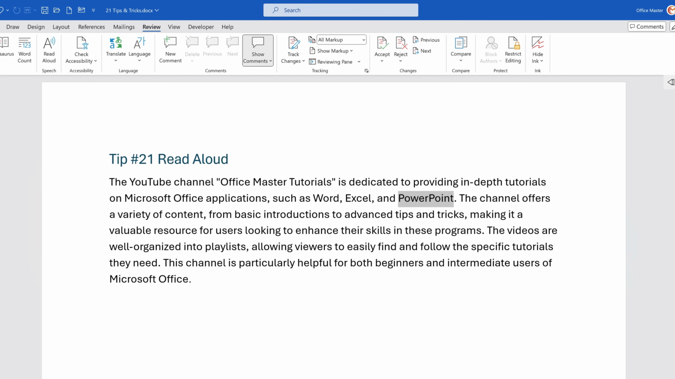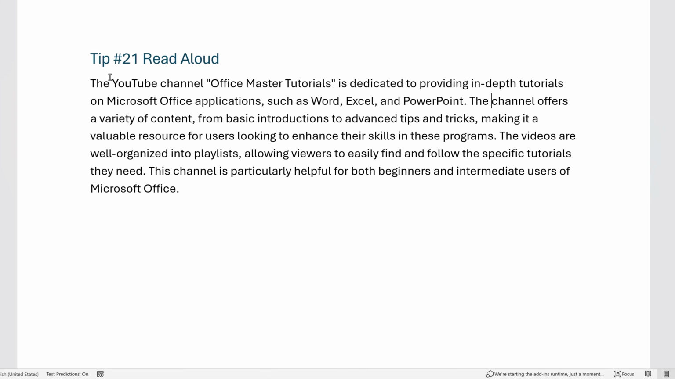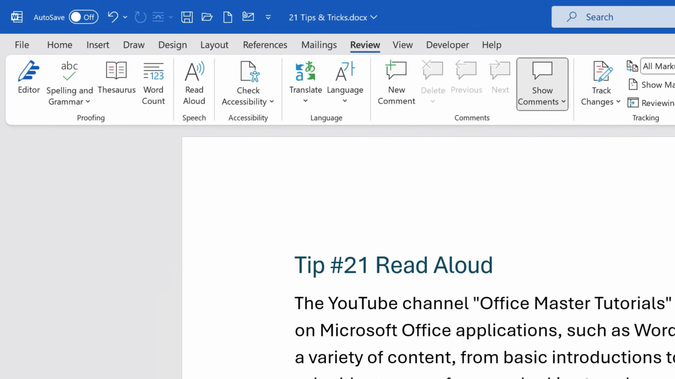If you want to read only a specific portion of the text, such as a single paragraph, highlight it first, then click Read Aloud.